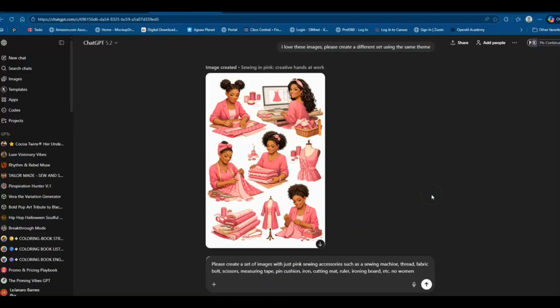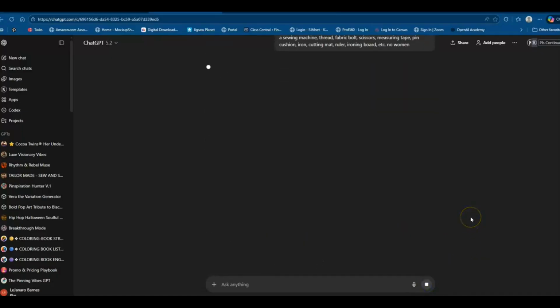This one says, please create a set of images with just pink sewing accessories, such as sewing machine, thread, fabric, etc., etc. And then I put no women at the end. So I just want a full sheet of just sewing accessories. Right? So I'll come back when that's generated.